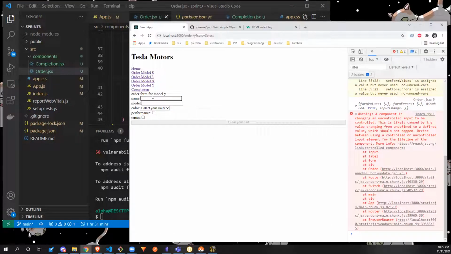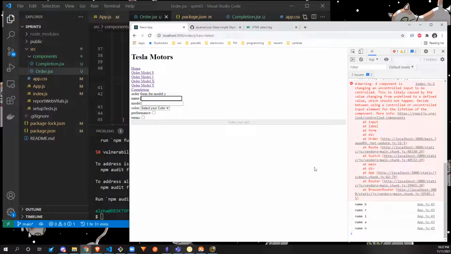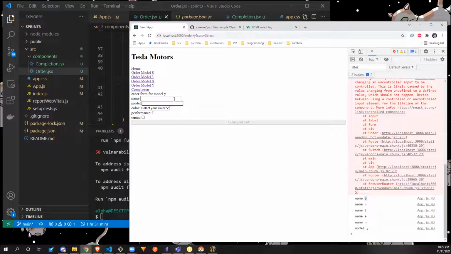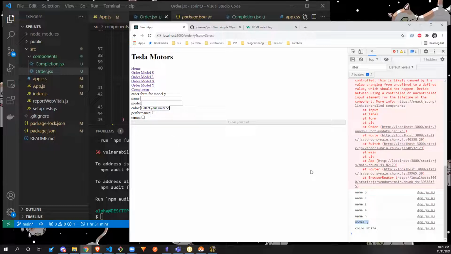So let's see what happens when we start typing Brian. You can see it's getting rid of everything right as soon as getting in there because we're not actually updating anything. So you've got our name and our value. If we go to model, we'll just say, Y. That's in there as well. And if we go to white, it says color white.